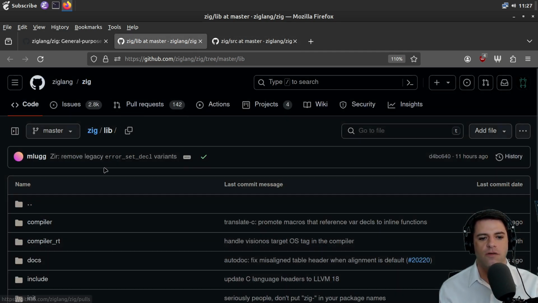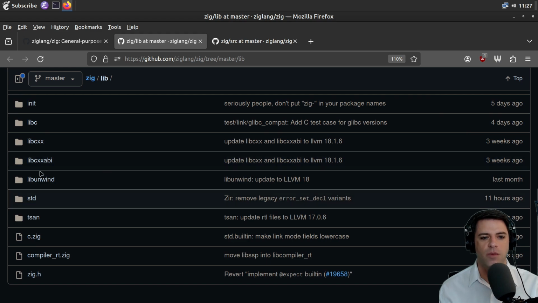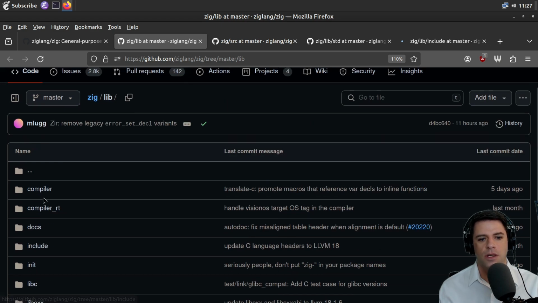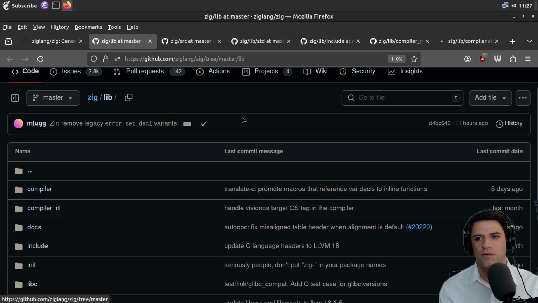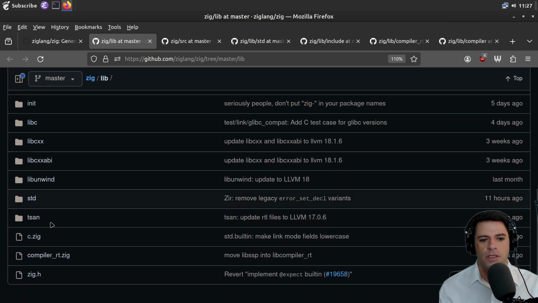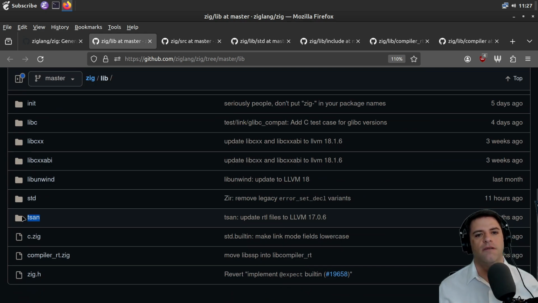So let's go over to lib and just see what's in lib. In lib we have standard. We should definitely look at standard. We have libc. I don't know if that's worth looking at. And include, compiler RT, maybe runtime or real time. TSAN. I forget what the TSAN is. It's different from address sanitizer, right? Sanitizing tamales.